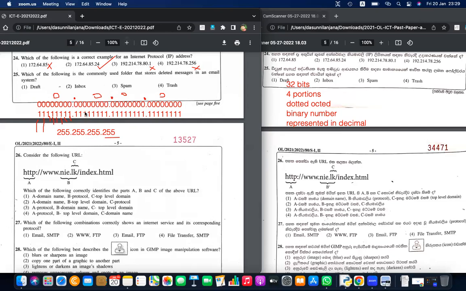Which of the following is commonly used for the folder that stores deleted messages in an email system? Where are deleted messages in email? It is there in the trash folder. Trash.